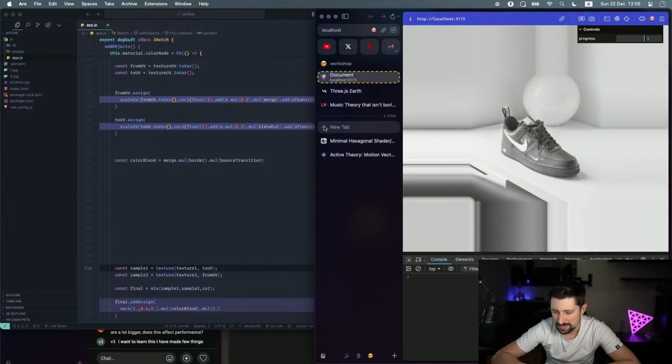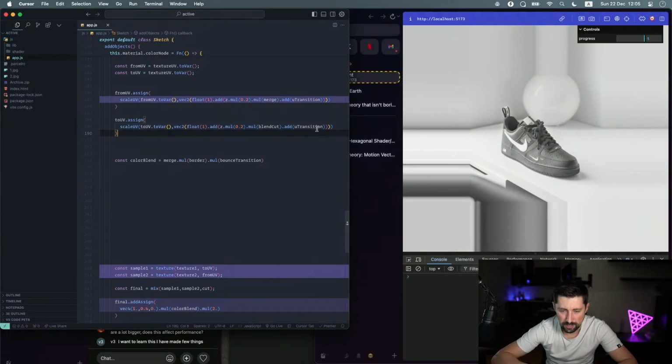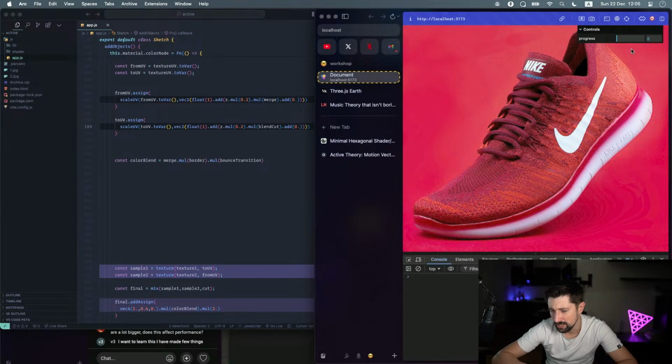And also this scaling, it shouldn't really happen. Maybe I'll just remove the transition. Maybe it should just be a really slight zoom effect.